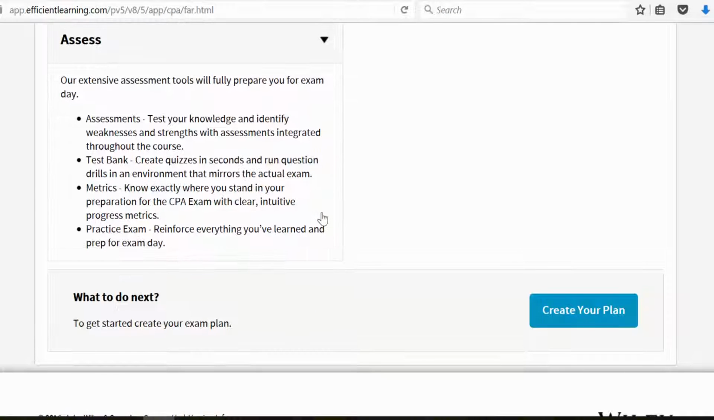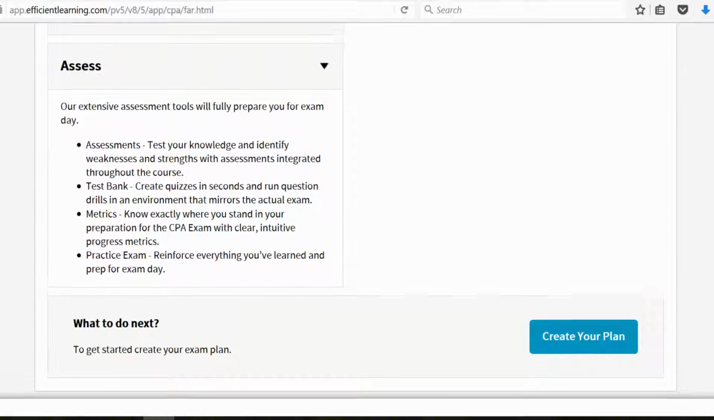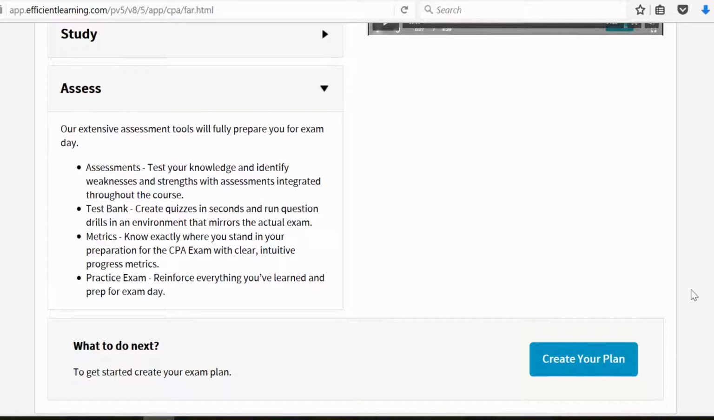You can check out the progress from time to time using the assessment tools. These are integrated into the practice questions throughout the course, showing clearly your strengths and weaknesses. The performance for the test bank and practice exams are recorded here as well.